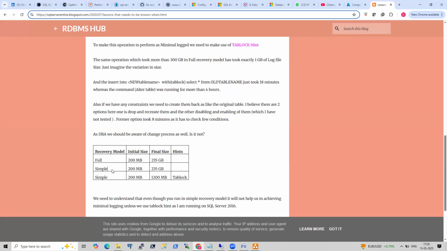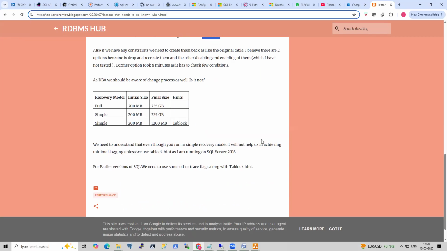Same thing: if I started this operation in simple recovery model and I didn't use any tablock, the same thing happened even in simple recovery model. But whenever I made use of the tablock hint in simple recovery model, then from 200 MB, the log just reached 1.2 GB. That is the best thing. And the operation ran in just 18 minutes compared to 4 hours. That is the power of the tablock hint, especially with simple and bulk-logged recovery model.